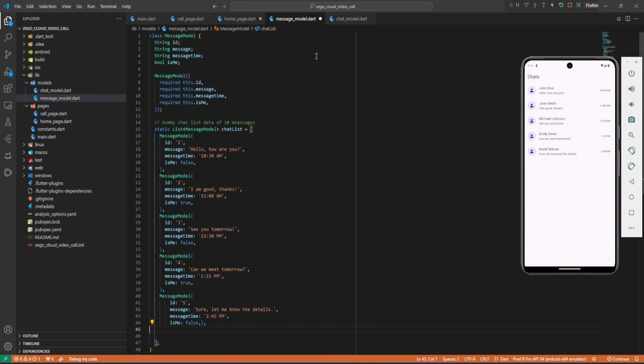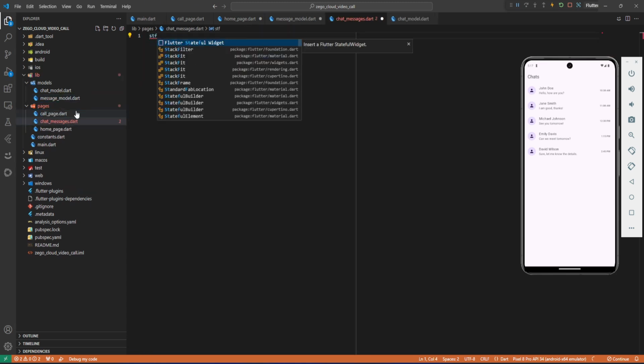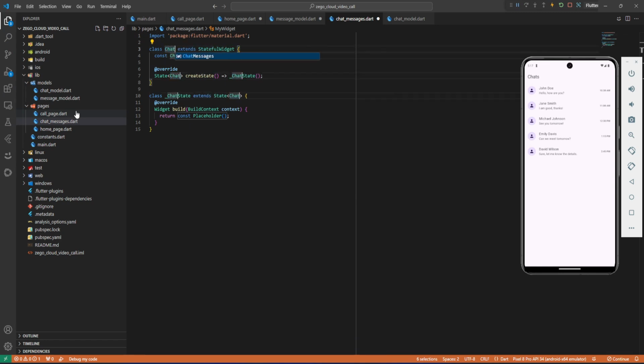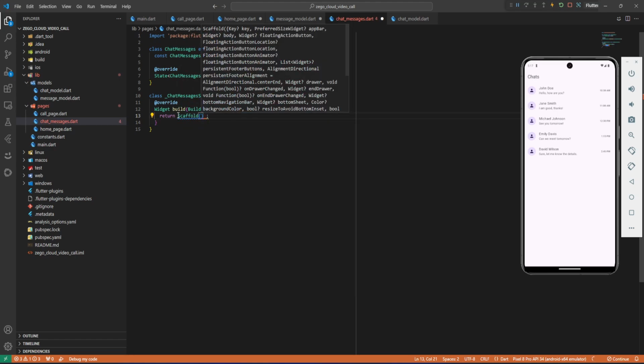So now that we have the messages, let's go back to our chat. Where is our new class, which is going to be, oh, we haven't created the new class. Let's create it. So in our pages here, let's right click and then create another. Let's call it chat messages dot dart. So this is going to be a stateful widget. We're going to call it chat messages, okay? And then here we need to return a scaffold.